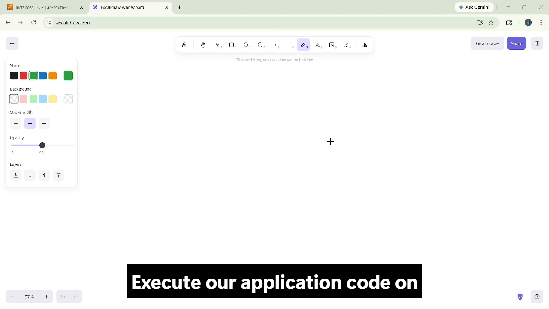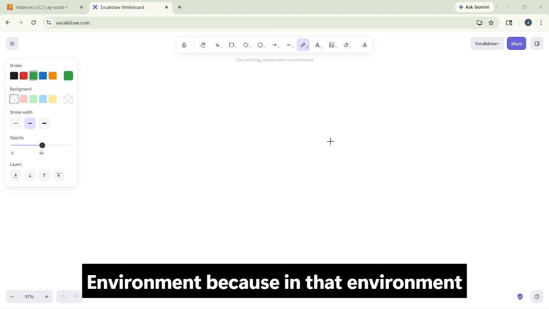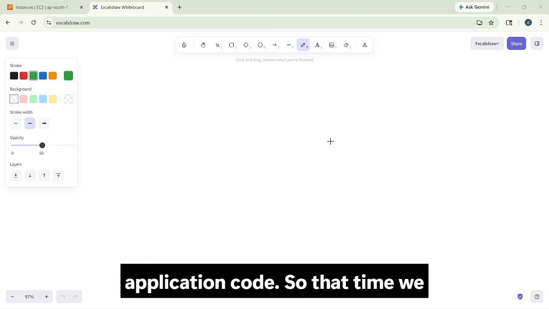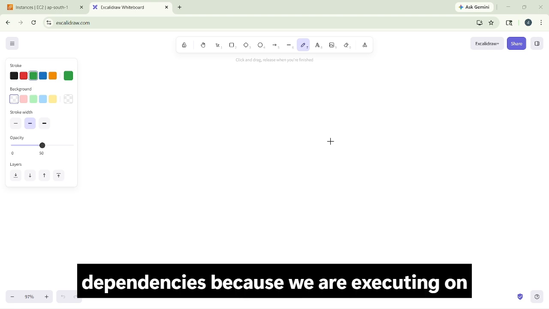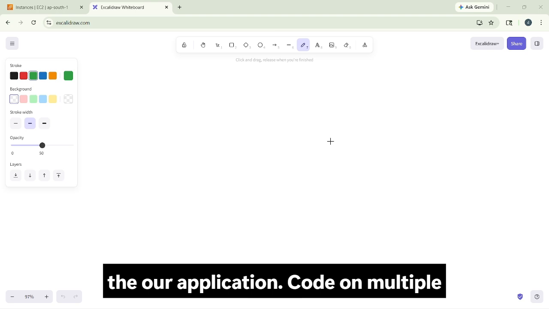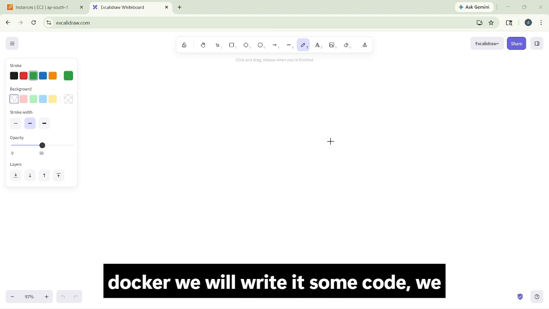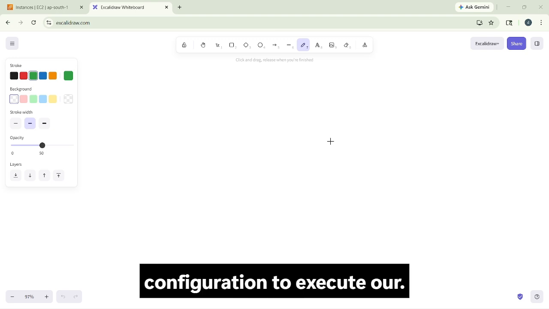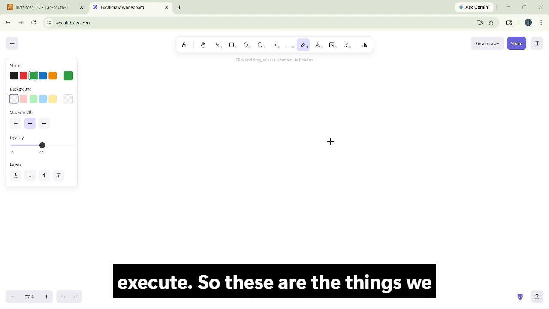And we can execute our application code on different machines, because in real time we have different environments in which we need to run and execute our application code. At that time we would need to set up all the required software and dependencies, because we are executing our application code on multiple machines. So instead of doing that manually, we can use Docker. In Docker we write a Dockerfile and say this is my configuration to execute our application code, so you need to execute it.